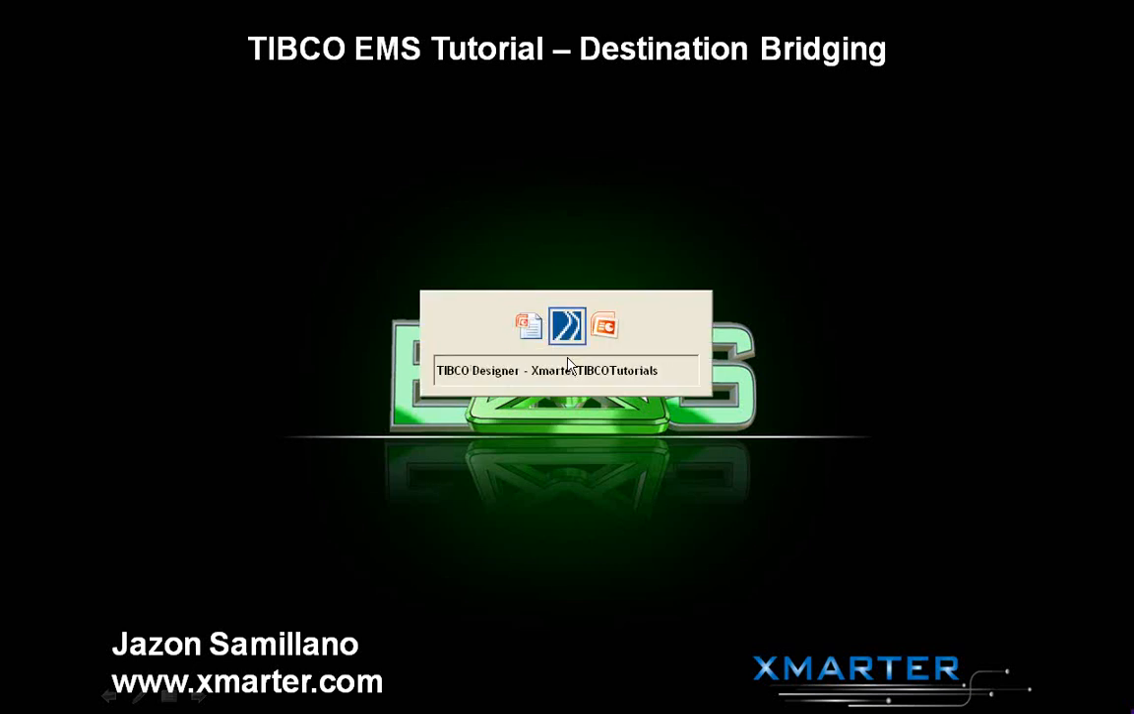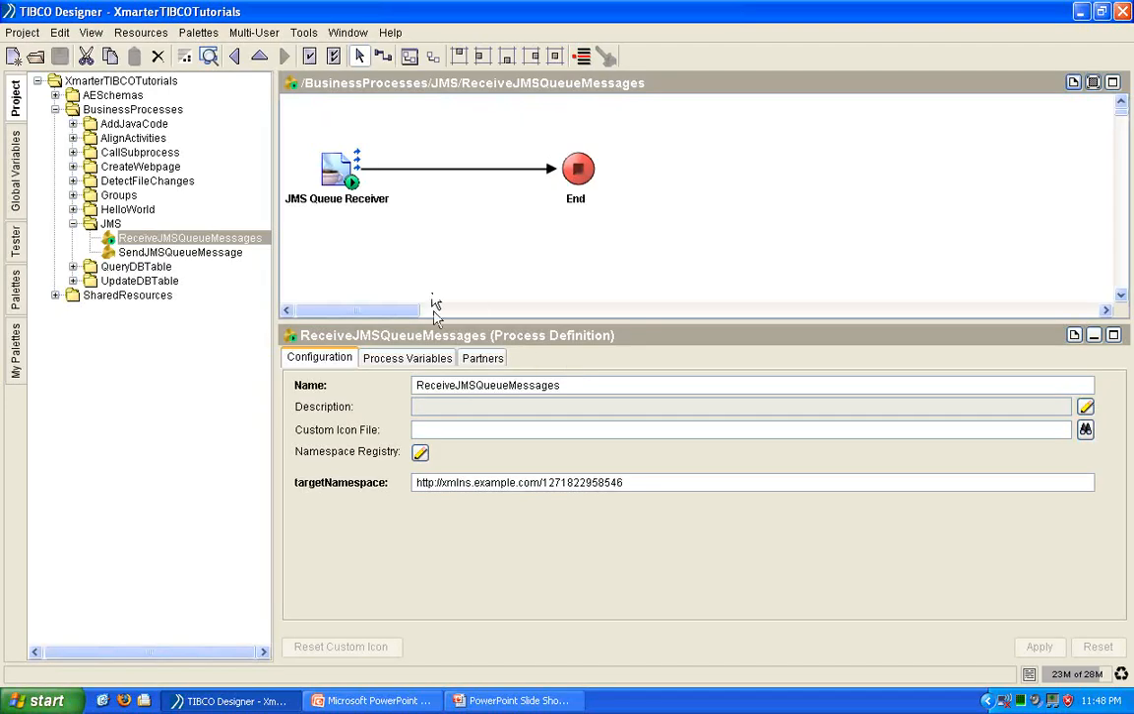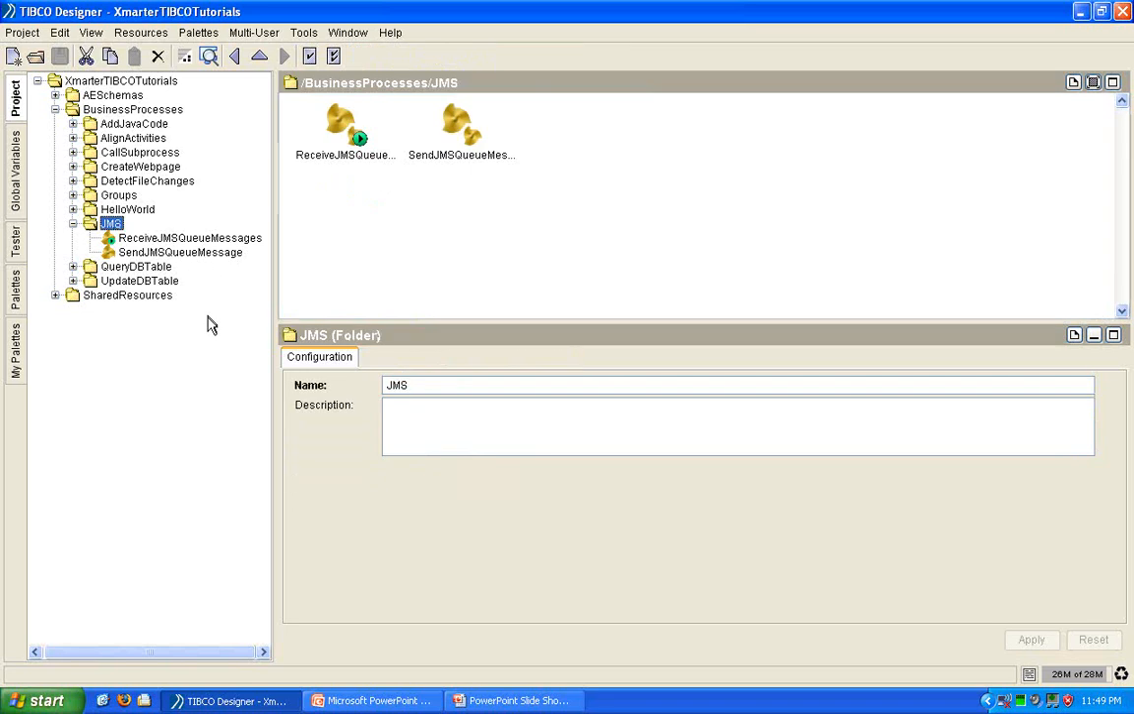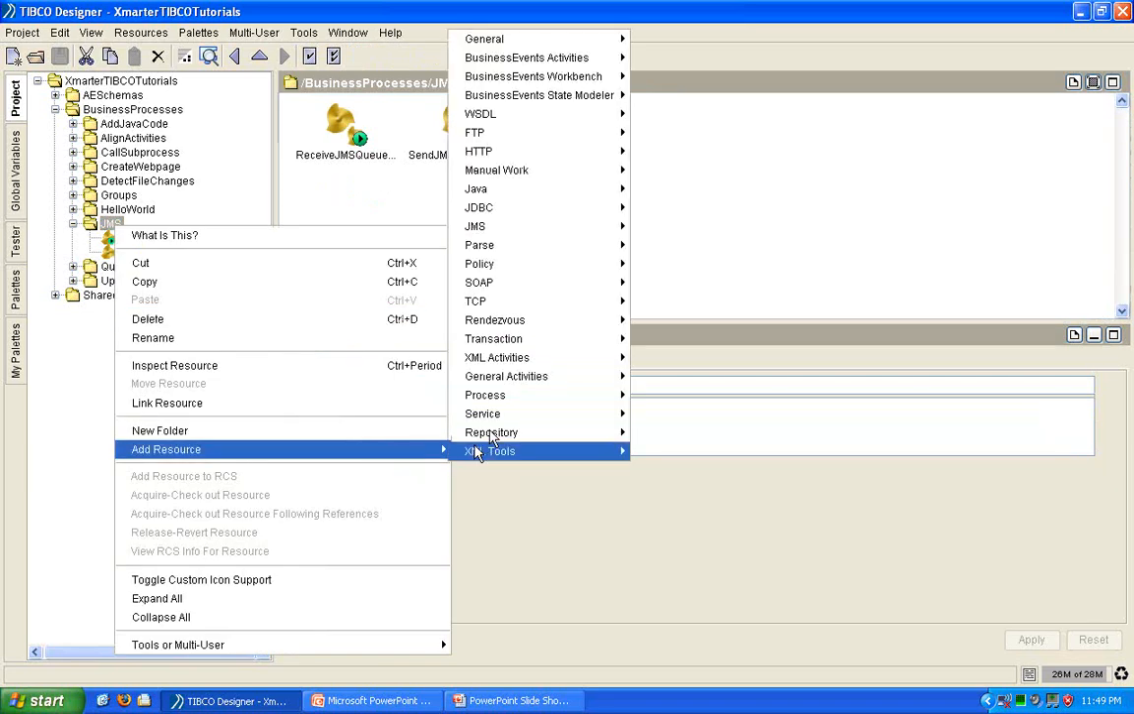So let's move on to our TIBCO Designer tool. This is from a previous tutorial where I have a receive JMS queue messages process. I have a JMS queue receiver that listens on the queue.sample queue. Follow along with me and let's create another process here.